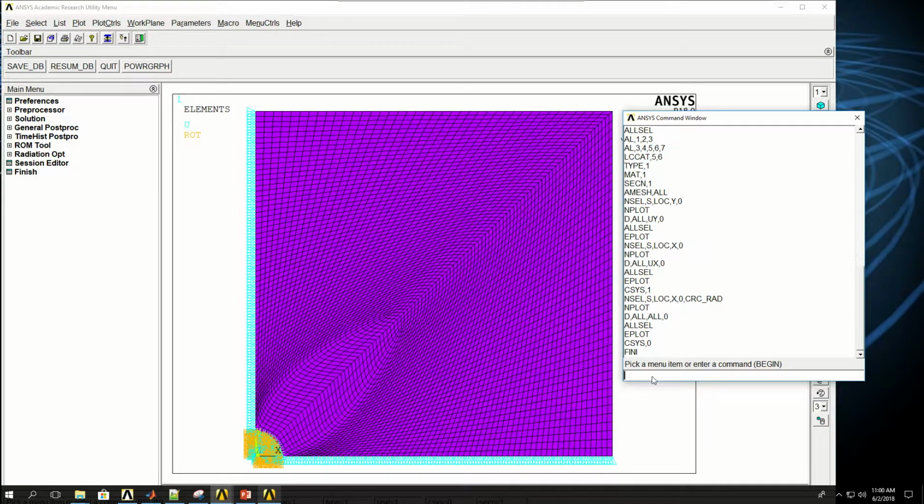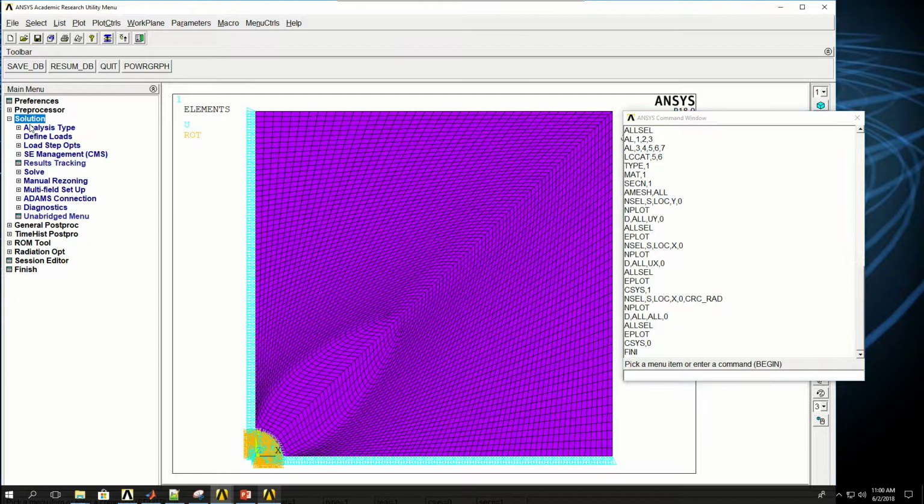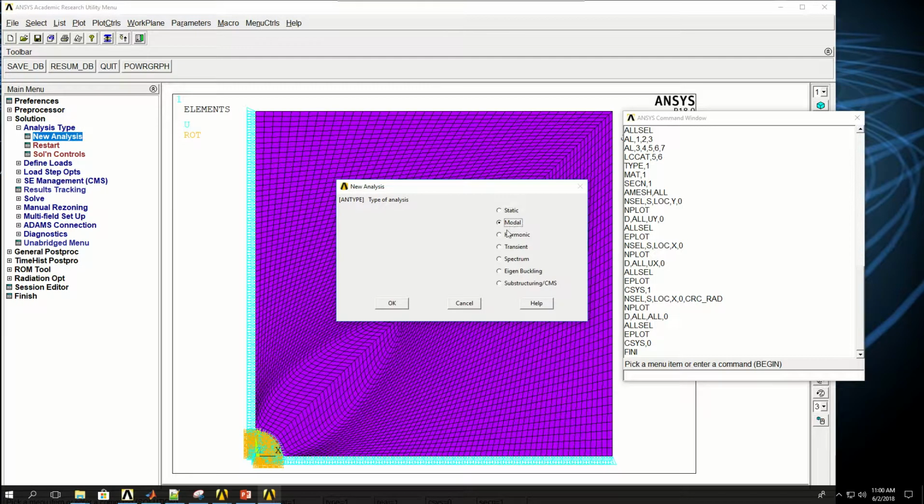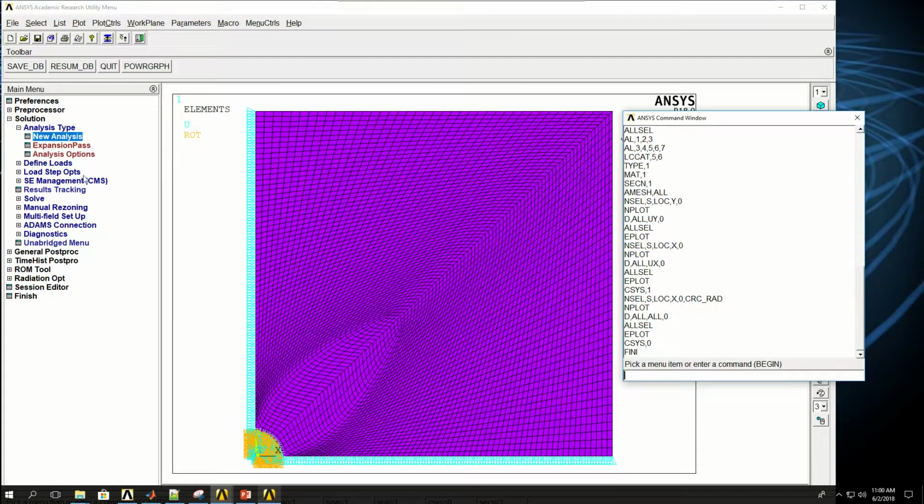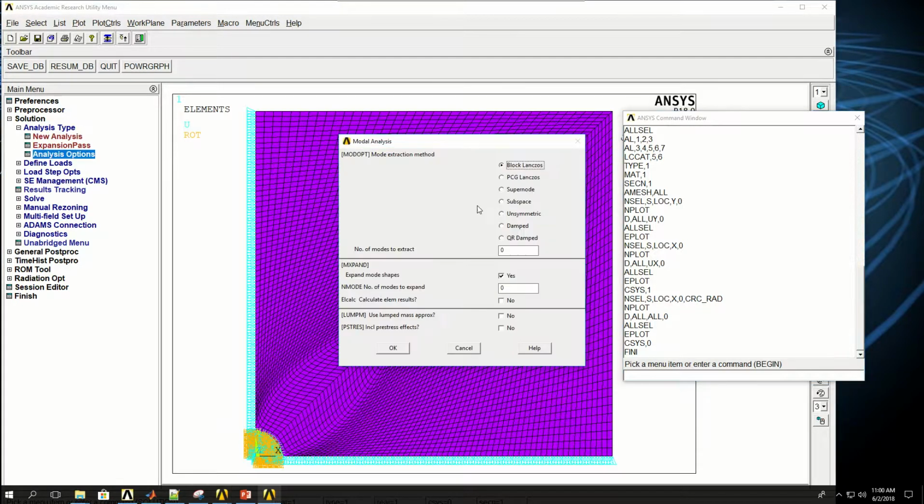Now I'm ready to apply the modal analysis features. Before I type the code, let me just show you how you do it in the window. If you come to Solution, Analysis Type, New Analysis, the second one says Modal. If you click there, then you can come to Analysis Options and define the properties of the analysis.